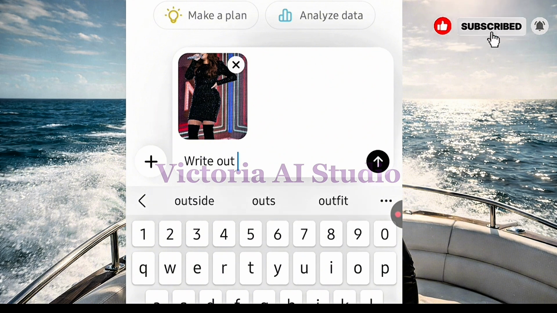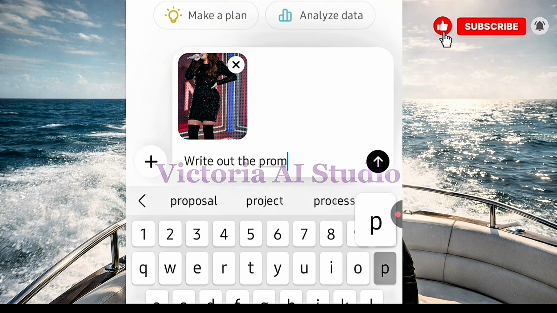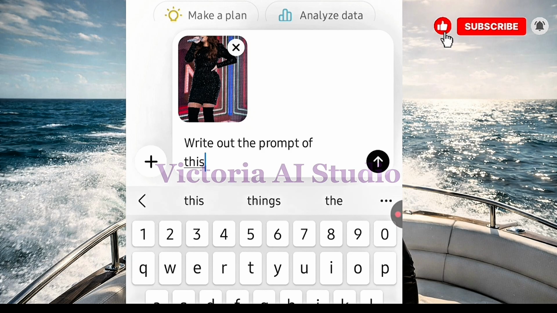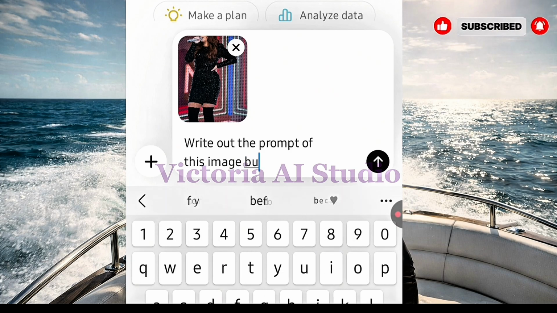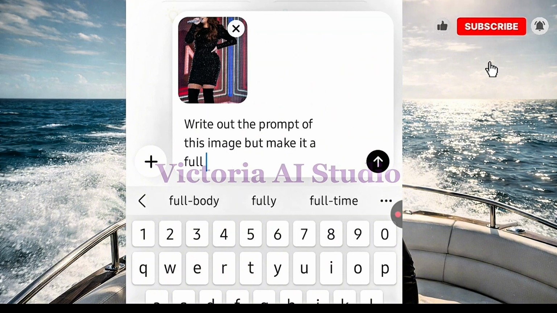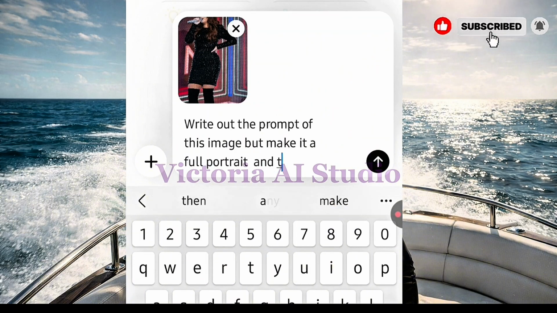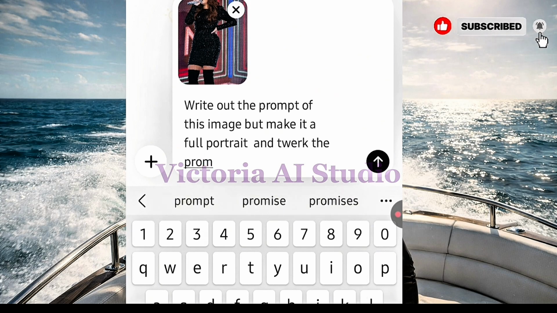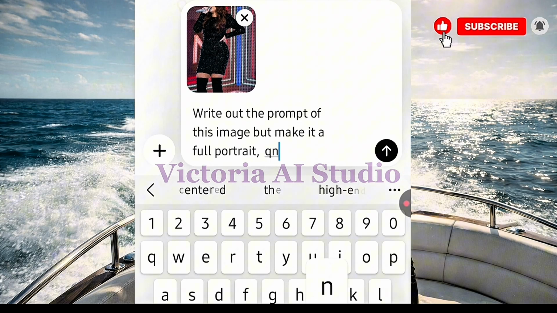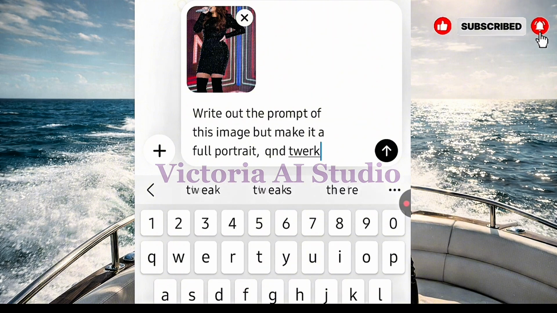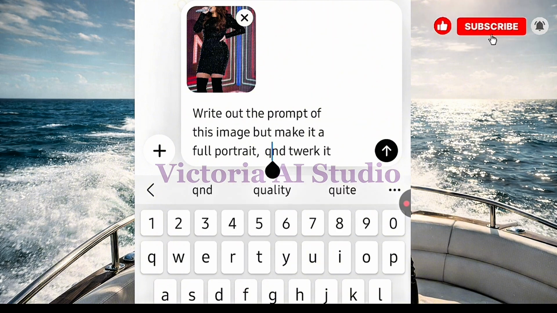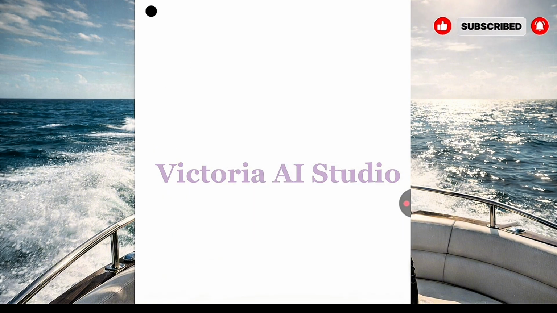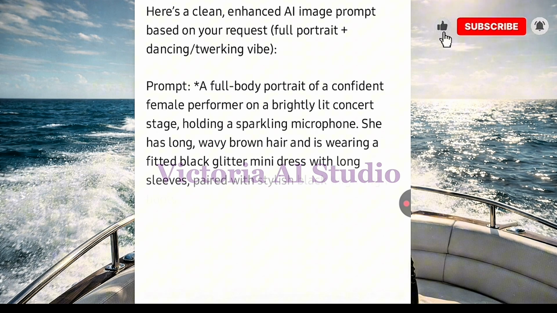Write out the prompts of this image, but make it a full portrait and tweak the prompts. So I'll click on the icon facing up and wait for the generated prompt.